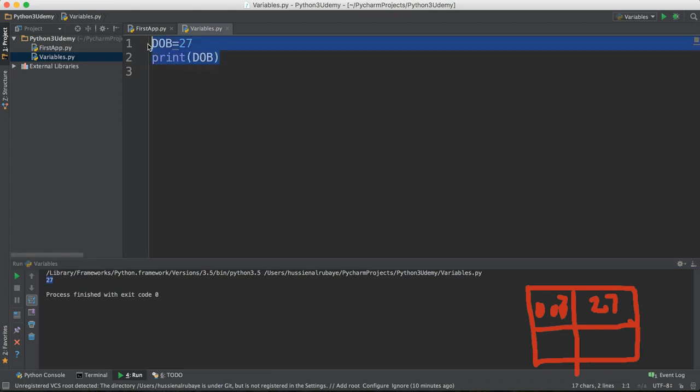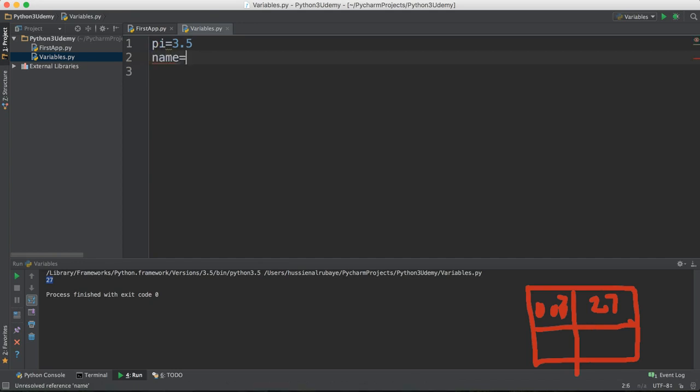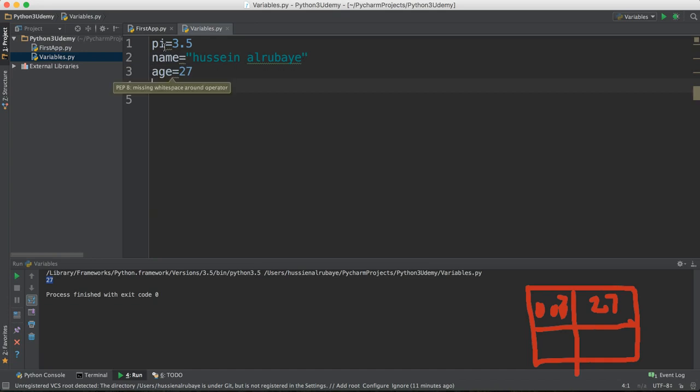So you could save different data types in variables. For example, you want to save pi, you say pi equal 3.5. This is a float, that's totally okay. You want to save a string, let me suppose name, you say equal Hussein or Rubai, whatever. So did you see? It's really easy to save a string, and let me suppose age 27, whatever. It's really easy to define any variable and give it a value.